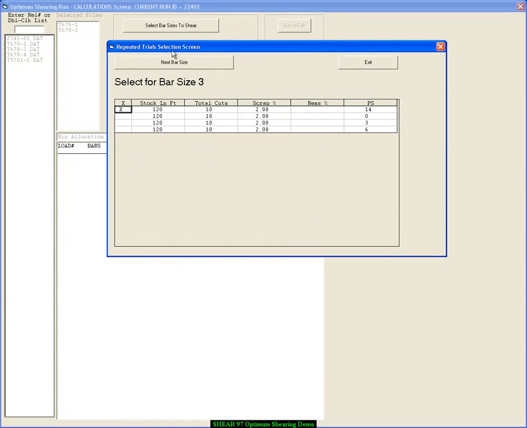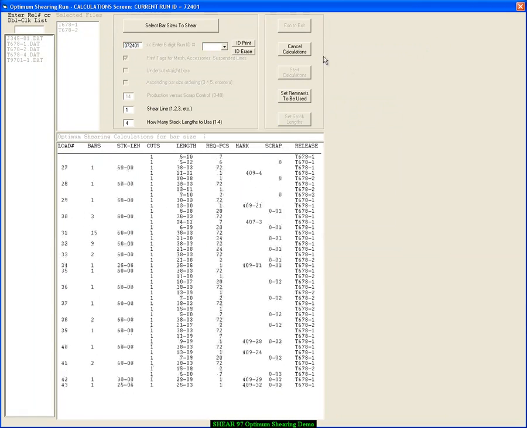Right now it's showing us the results for each bar size. So the X on that line indicates the winner. So here you see the X is right here on the second line for bar size 4, which is generally it's going to pick the stock length or the linear feet. It's going to pick the minimum so that you're using less stock.